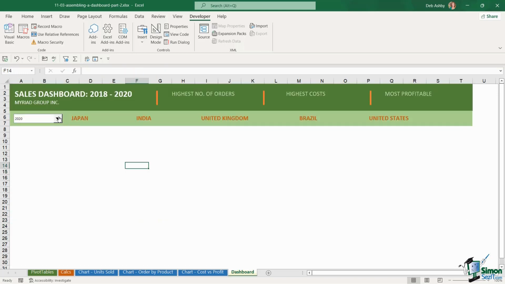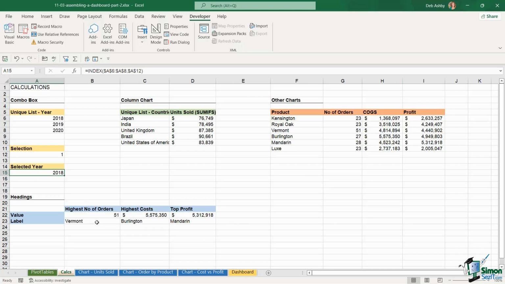Let's quickly change the drop down up here to 2018. And if we look at our calculations, I can see that now that has changed slightly. Highest cost is Burlington, top profit is Mandarin. So everything is flowing through really nicely. Now those are pretty much all of the calculations that we need.